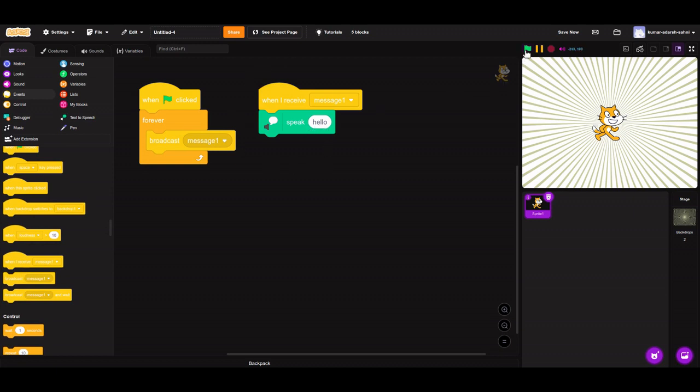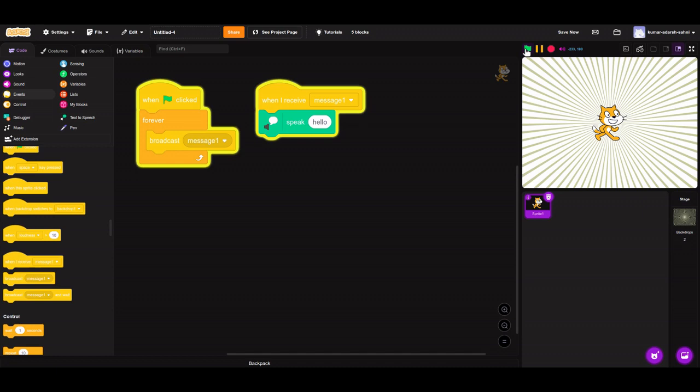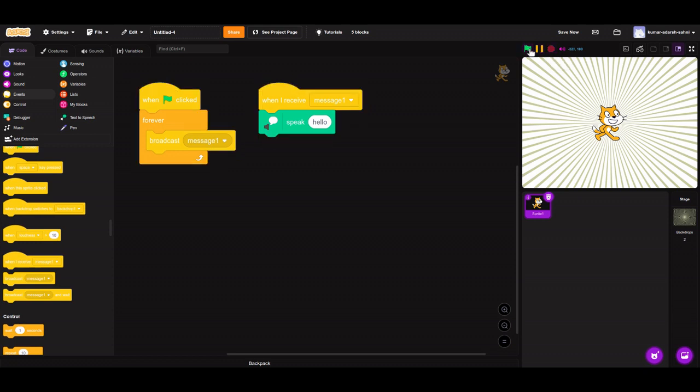Now if you broadcast a message like message one, and when I receive message one, speak hello, and when you run this, the volume will be too much. Your ears are going to bust. I experienced it. Suddenly the volume increases repeatedly and your ears are going to bust. I don't know why.